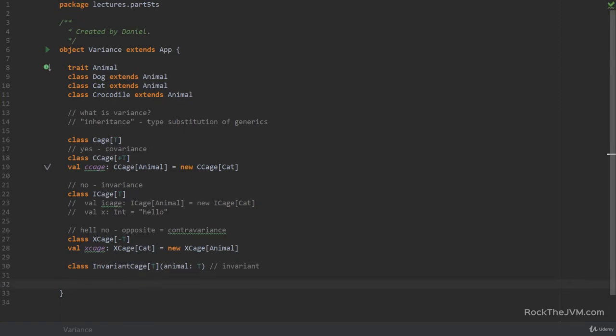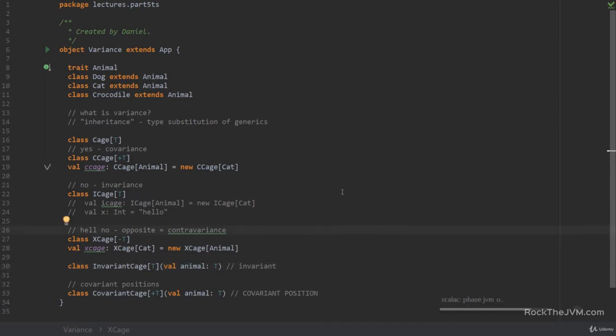So let's talk about covariance and covariant positions. Let me show you what I mean. So if I declare a class called CovariantCage, which is covariant in the type T, and this holds a val animal inside, then we say that the generic type of vals or fields are in a covariant position. What this means is that in this position, the compiler accepts a field declared with a covariant type. Covariant positions or covariant places, like field declarations for a class, also accept invariant types. So if I make this a val, this is also compilable. So if I compile this, the compiler will be happy.